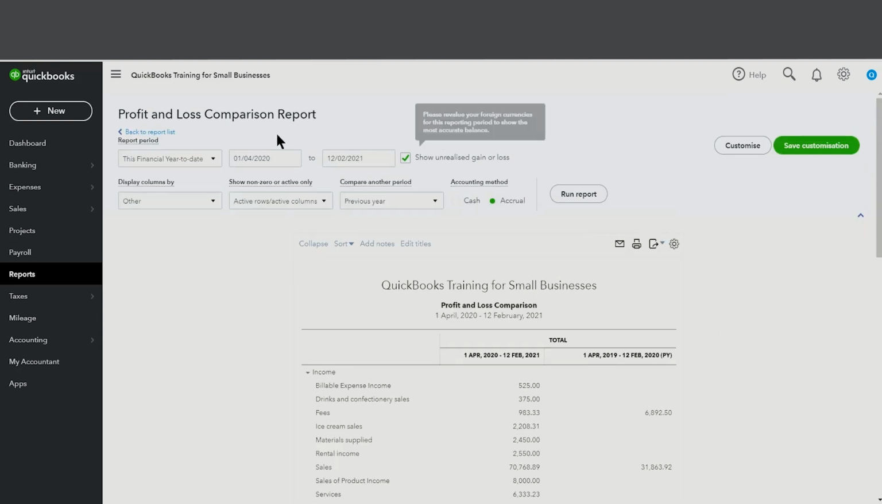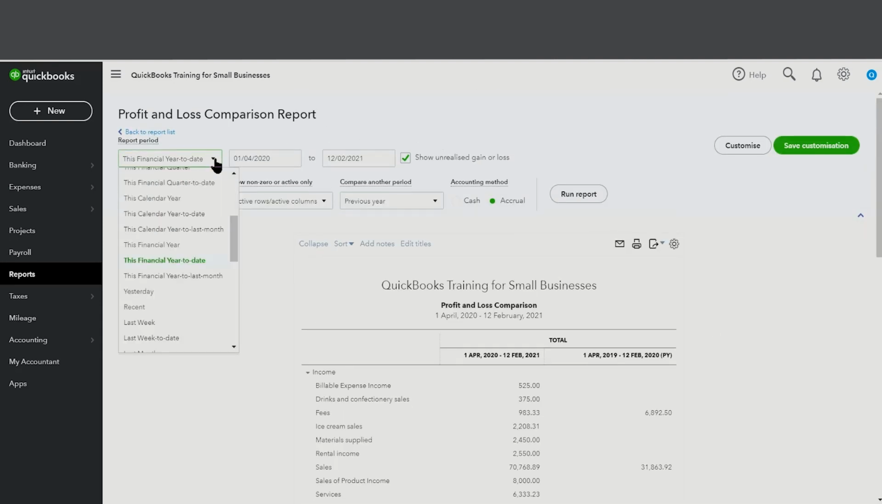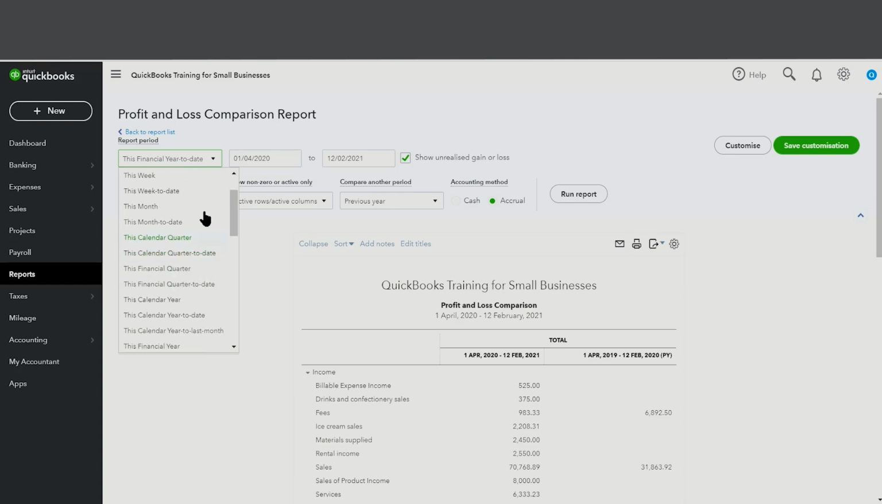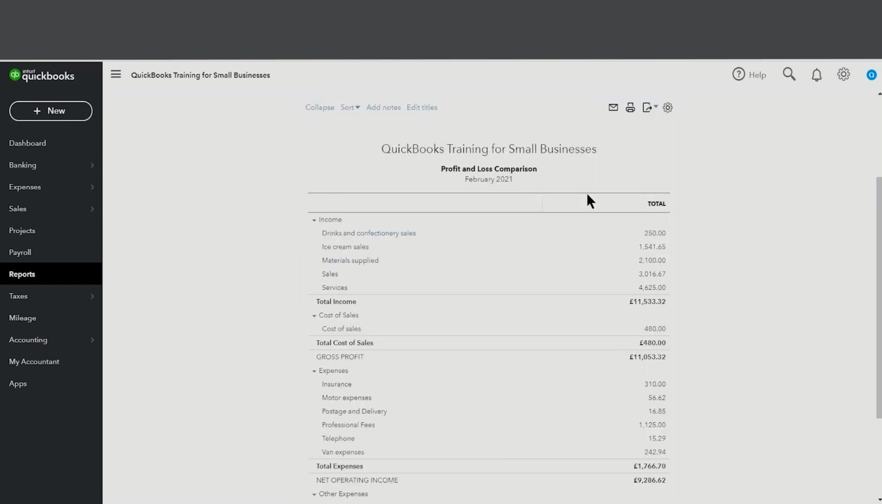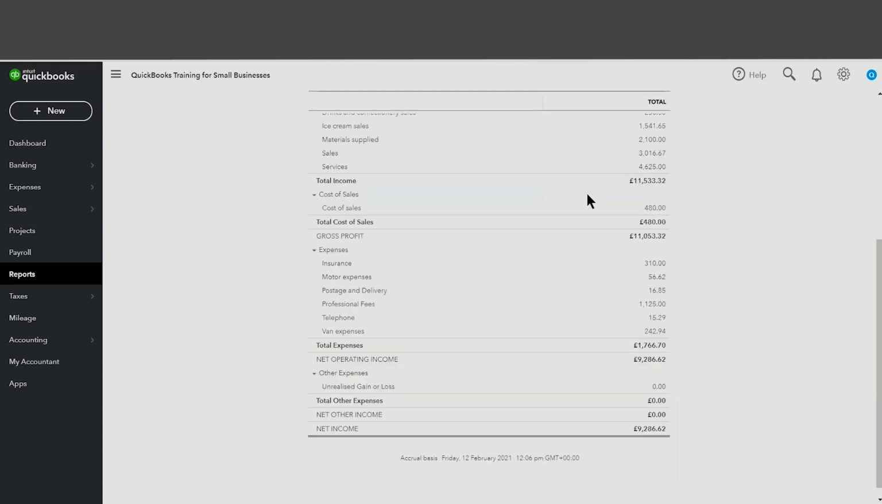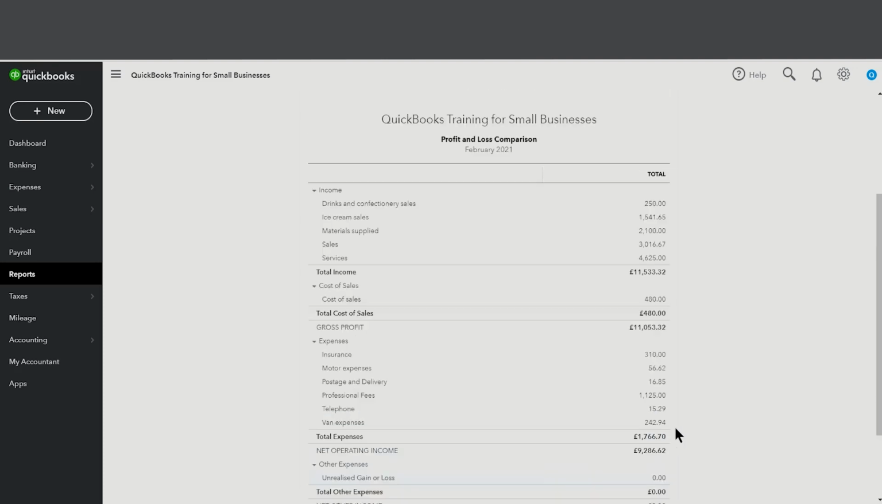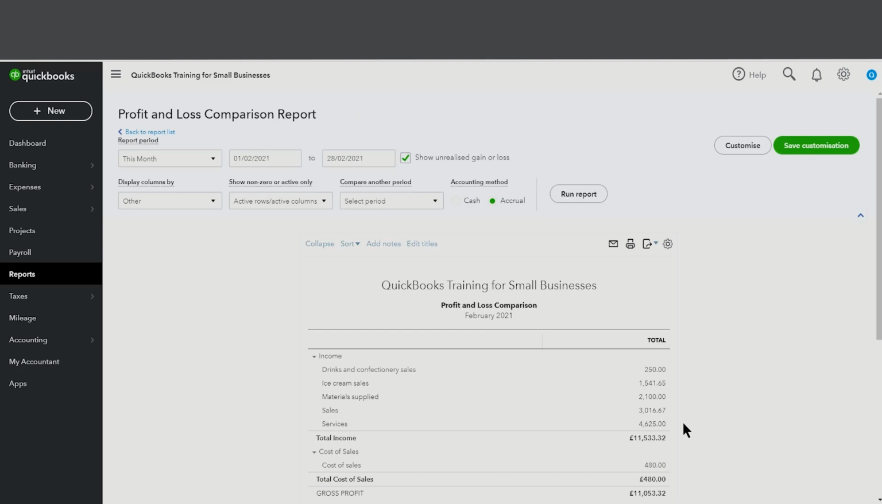At the top here, we can change the date range. So if I didn't want to look at this financial year, I can look at this month and run report. So we can see that in February, I had a profit of £9,000. This is really going to help you with your cash flow. So you can see the breakdown of your expenses, maybe where you can save a little bit of money, and also see which sales are bringing in the most.